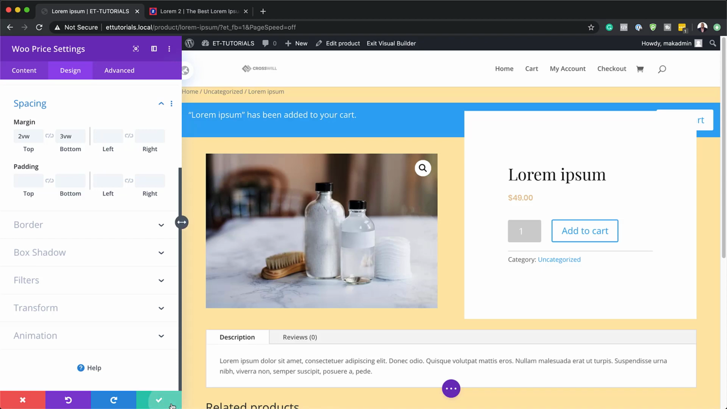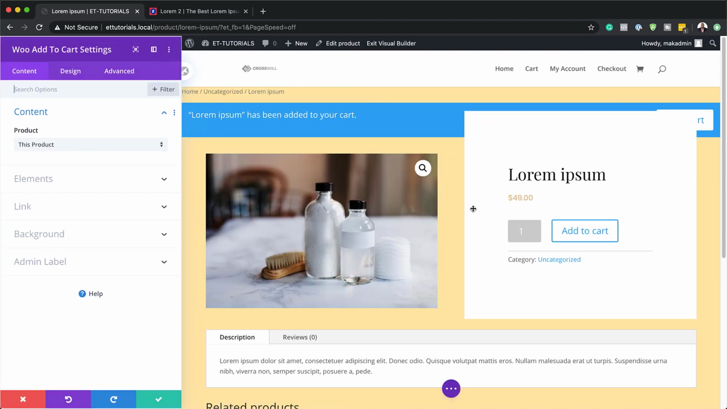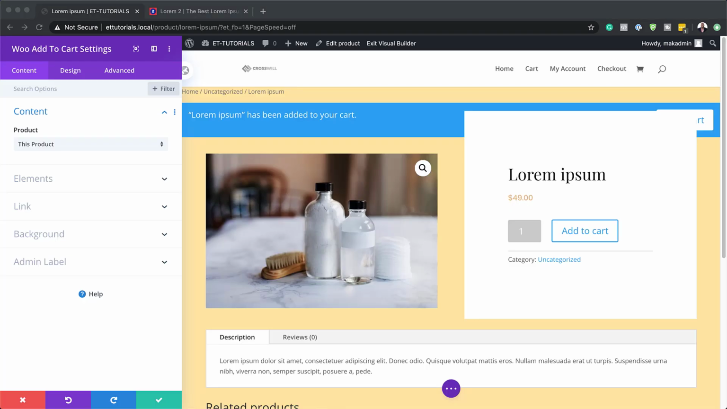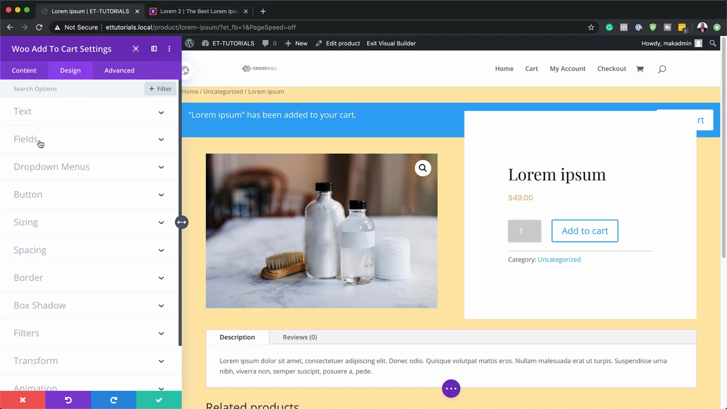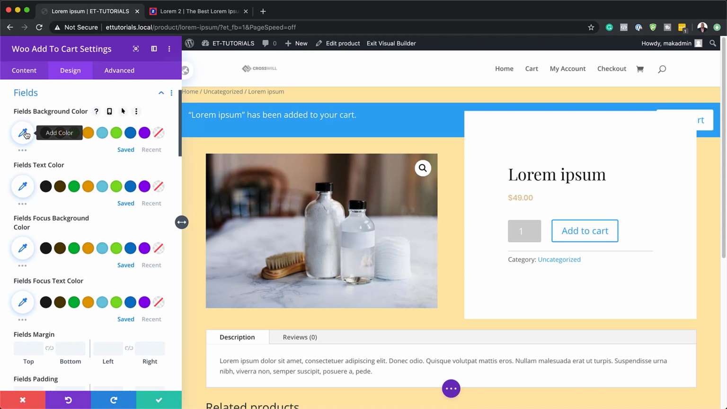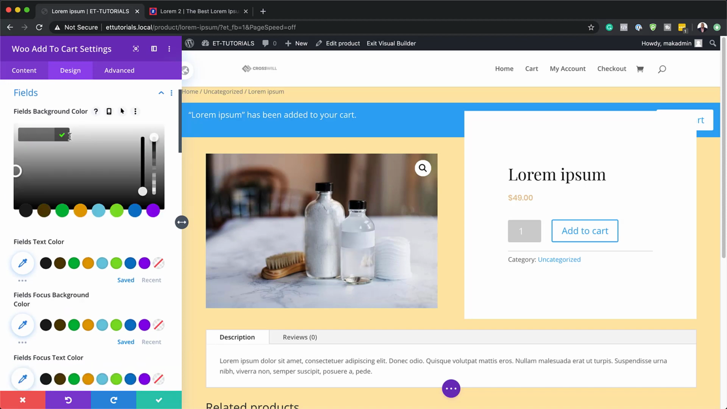So I'm going to save this for now, and then I'm going to go to my add to cart and customize this. So I'm going to start off with the fields background color. So I'm going to come over here, click on design fields, and I'm going to start with my fields background color. Now for this, I'm going to do something a bit different. I'm going to add a transparent color here. So I'm going to just drag this down a little bit and paste my color between the brackets like that.